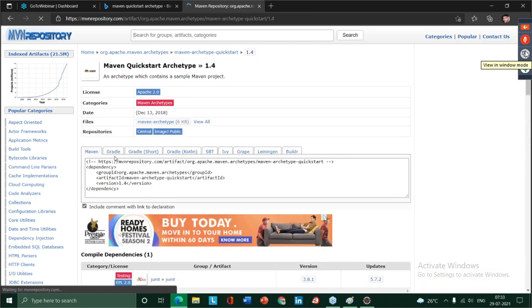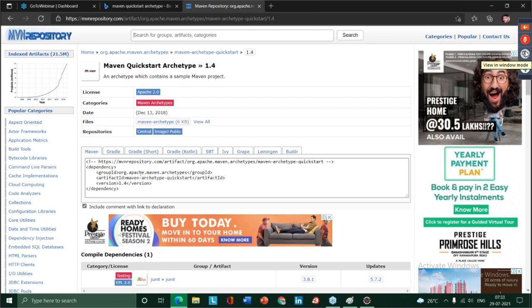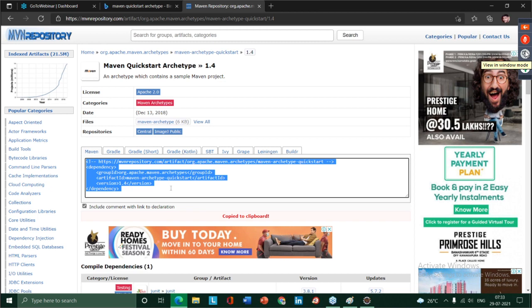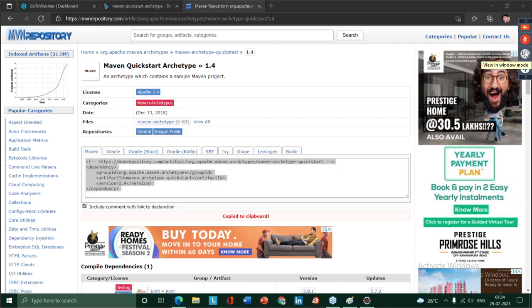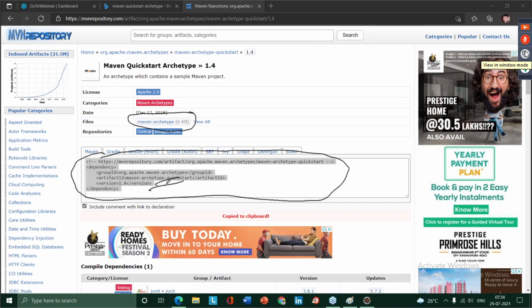So once you click on 1.4 guys, you will get the set of dependencies. These are nothing but, in terms of your J2EE, the jar files. If you want to download the jar file, you will get an option here. But if you are using a Maven project, then you need to add this dependency. You need to copy this entire path and paste it.